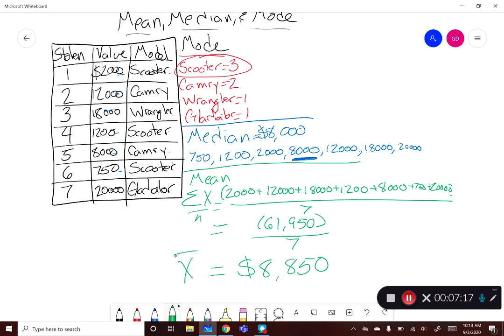So now you have your 3 measures of central tendency. You know your median is at 8,000. Your mean is 8,850. So you see a slight skew based on all the values not being the same. But with that, you can see here that it's not too far off. And then your mode for the model itself is 3 with the scooter itself.